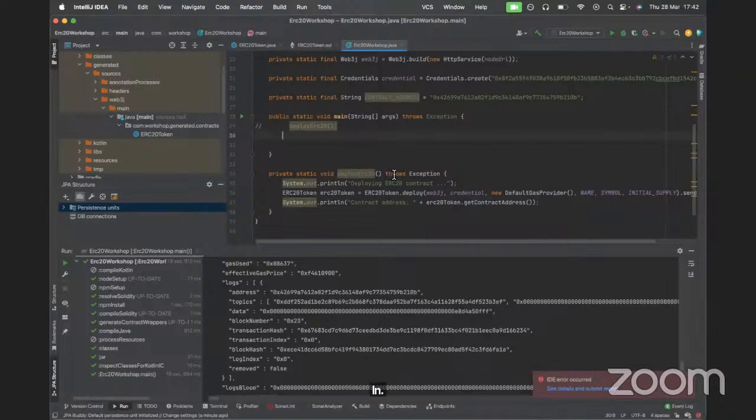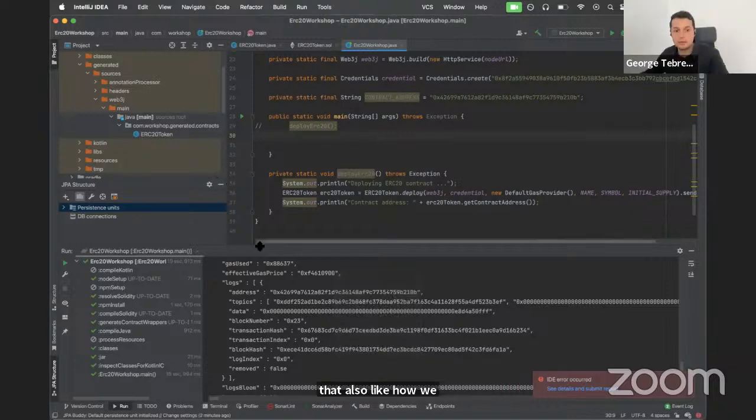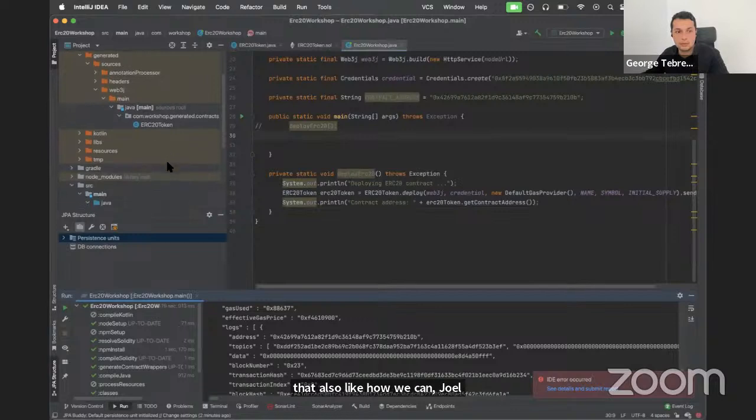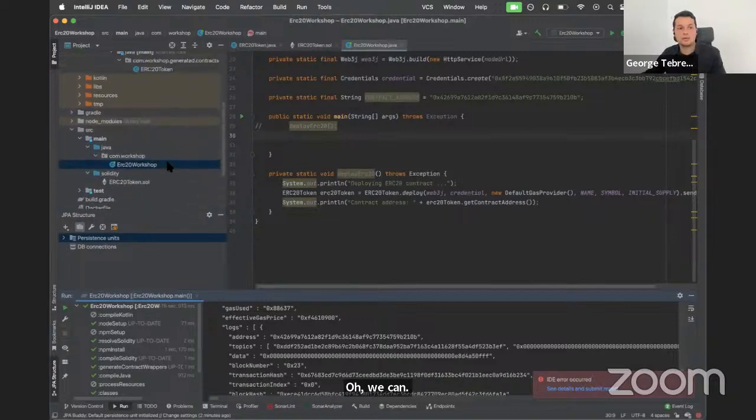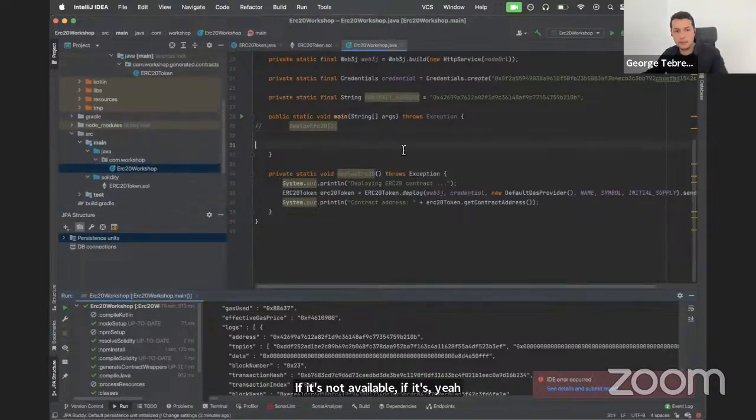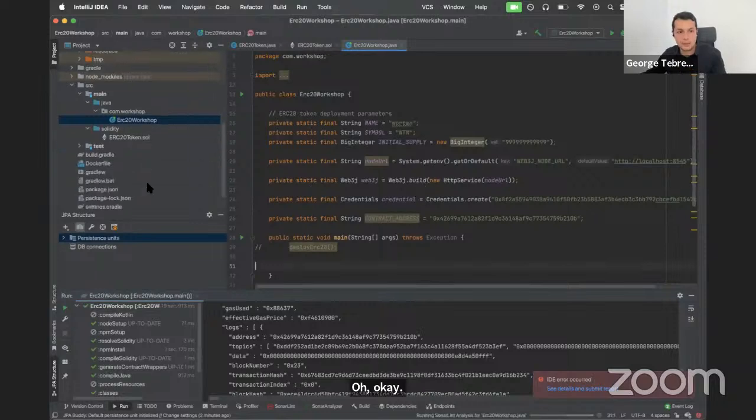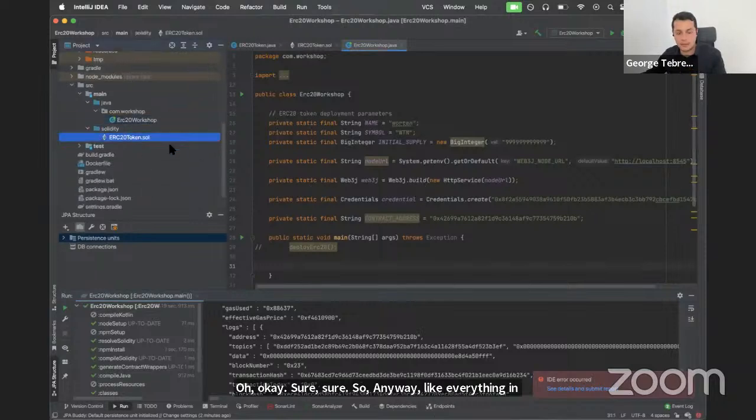Also, George, this question is whether the Java wrappers are built in or not for ERC in the Web3j library. Can you show how we can generate the Java wrappers if it's not available? Oh, okay, sure. So anyway, everything in here was saved, we'll run that.